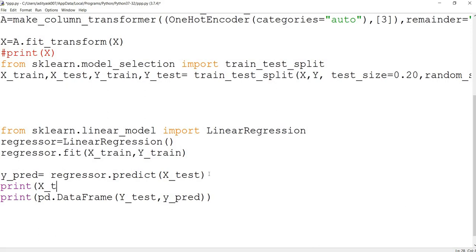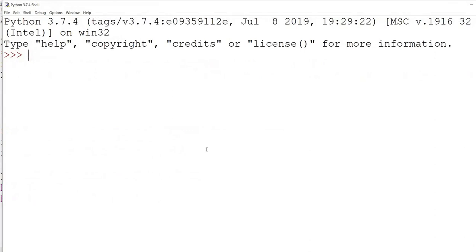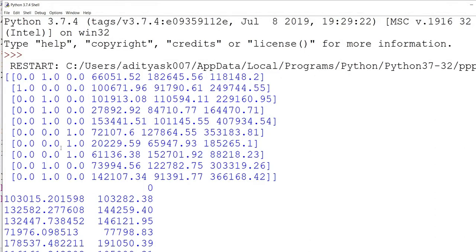Here x test value will not be a single thing because you need to understand that x is not a single variable. It depends on multiple things. So what is x test? It depends on which region, whether it belongs to New York, California or Florida. Then we have our R&D spend, then our administration spend, then our marketing spend.